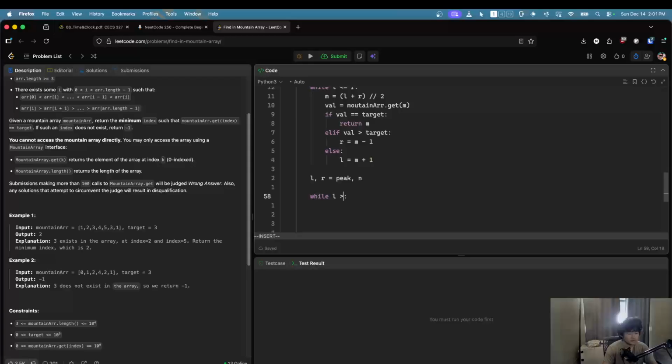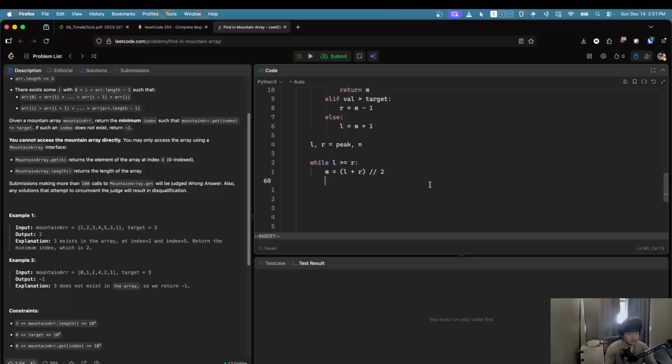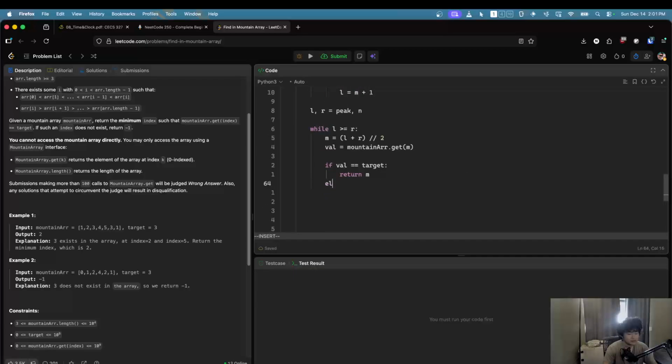While L is greater than or equal to R, we'll do middle, which is L plus R divided by 2. Then, let's call this val, mountain dot array dot get m. If val equals target, return m, else if val is greater than target, we want to increase L because we want to go smaller.